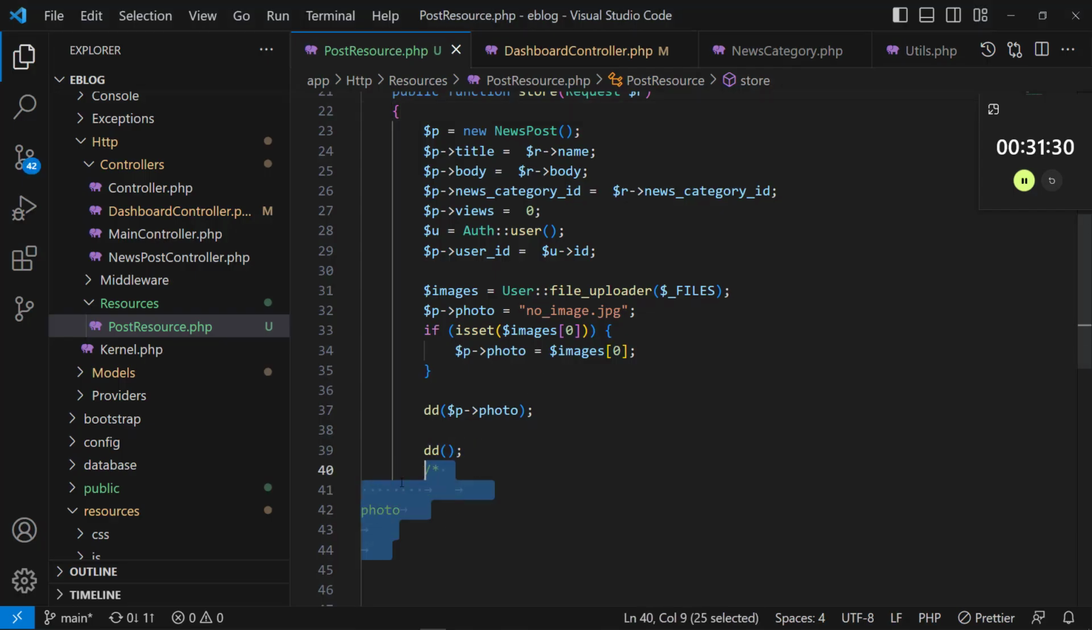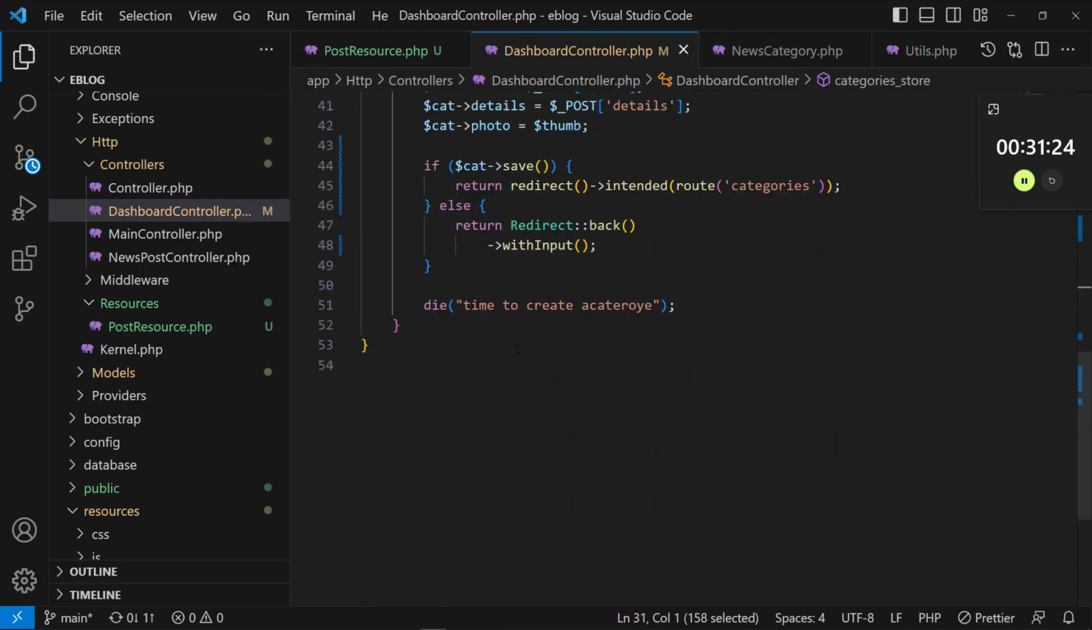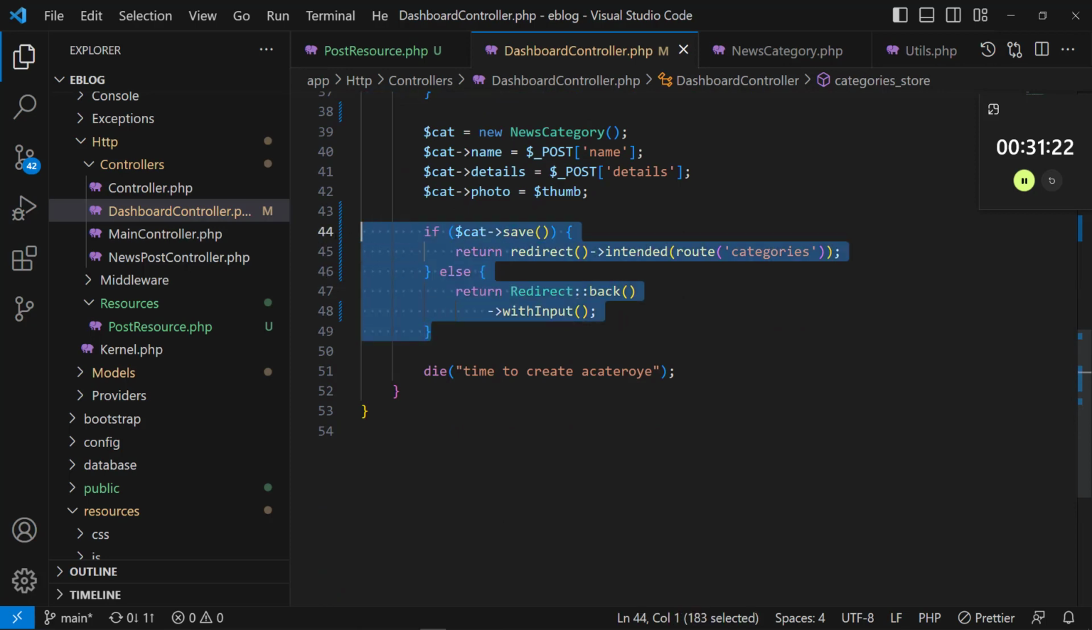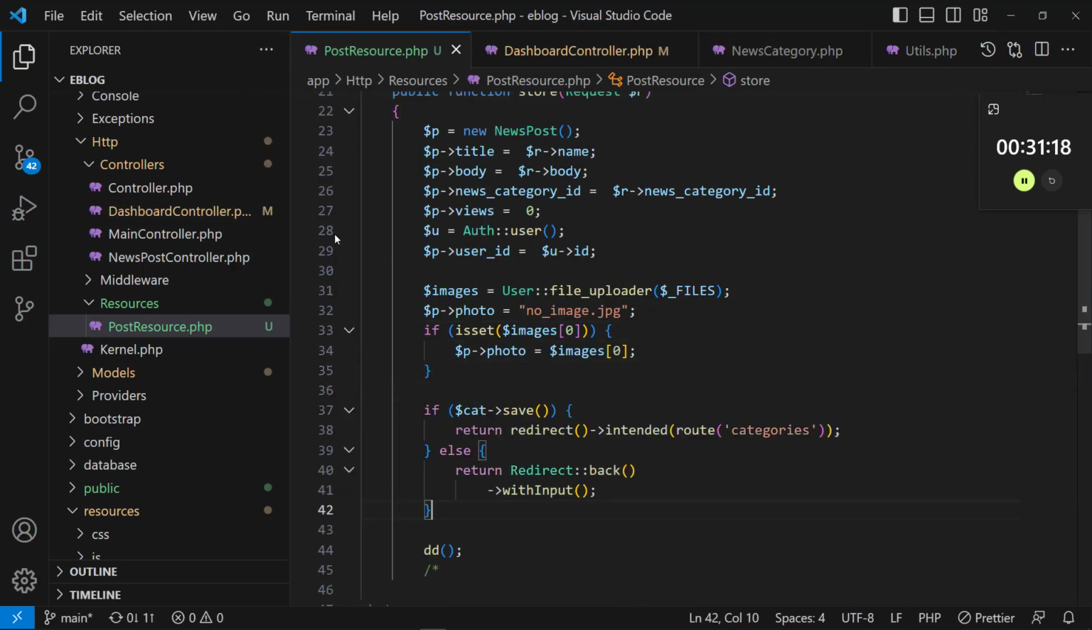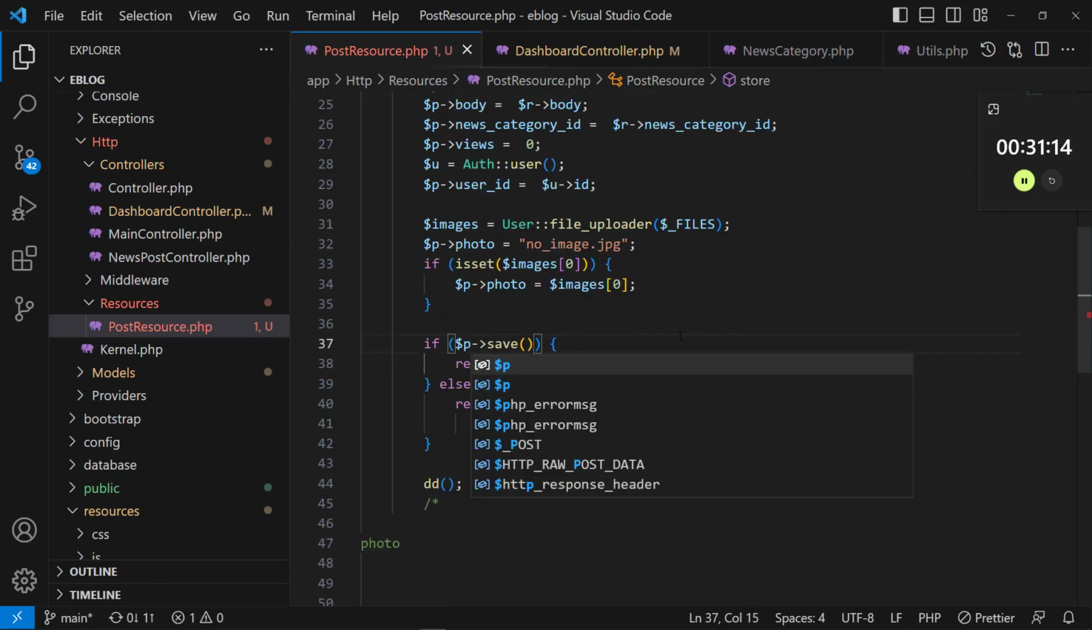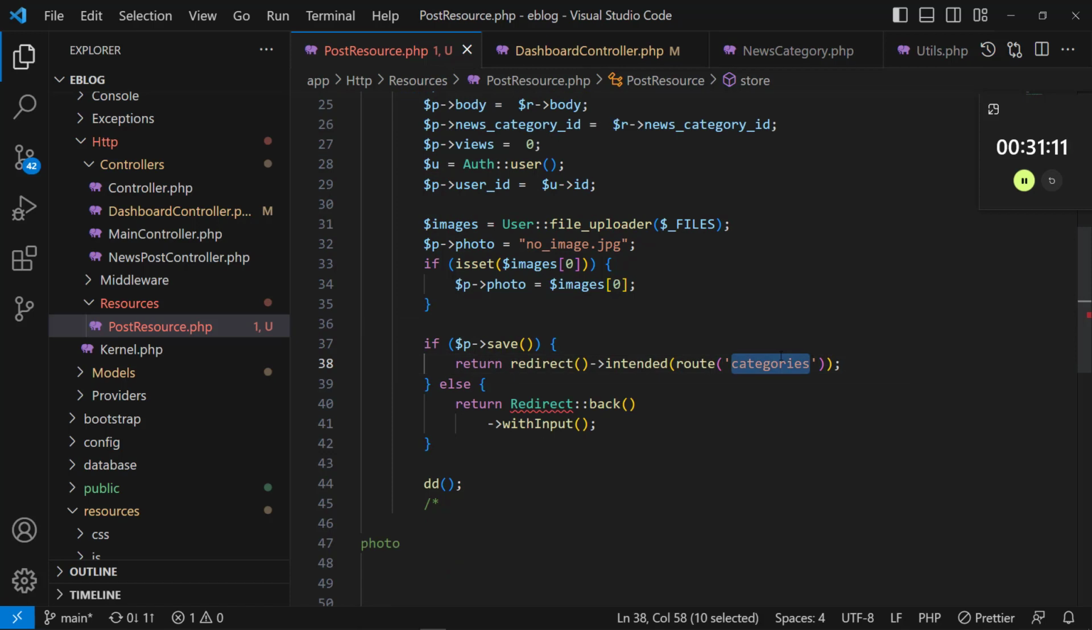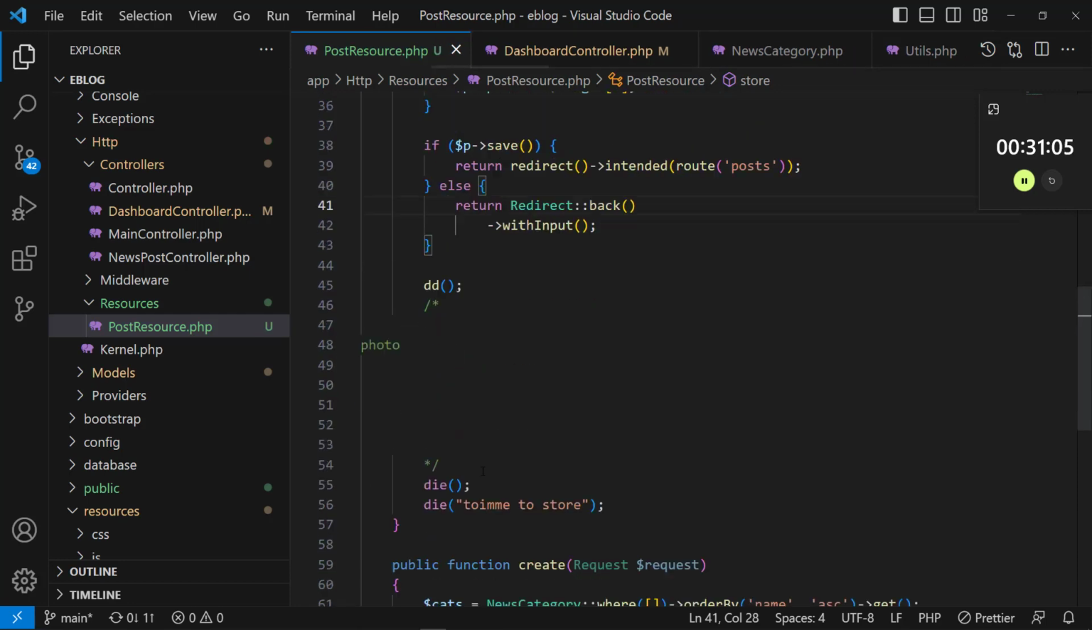So the next thing we're going to do is to upload photo save. You can just simply use the same thing that you used here. Copy this guy and then put it here. So it's going to be P save, and then if it's successfully saved, we move to posts. If it failed, we go back with what? With inputs. So that is it.